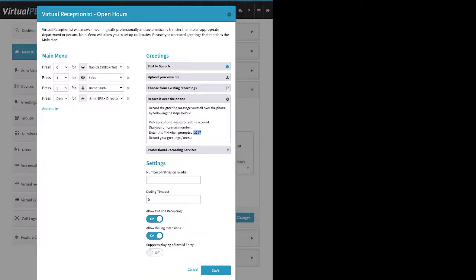But once you do that, right, so you call in, you hear the current main greeting in place. You enter in the PIN number. The system recognizes it and then walks you through recording a new greeting over the phone. It's going to overwrite the existing main greeting that's in place with your voice and the greeting that you then just recorded.